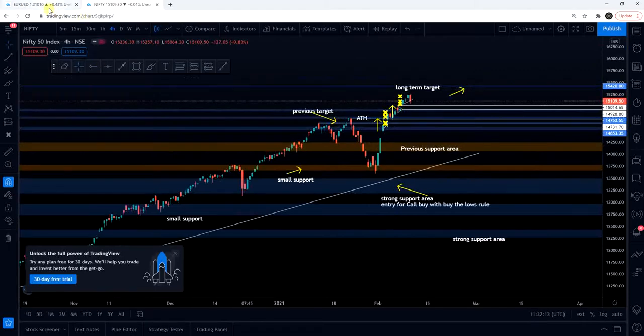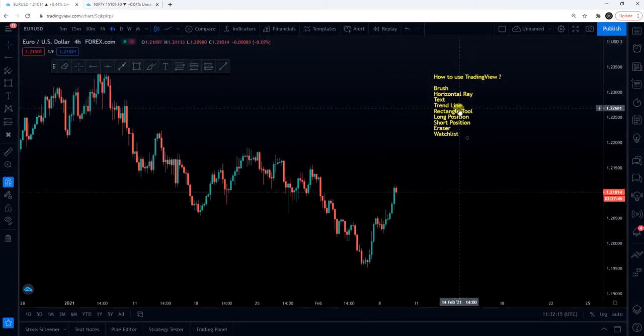Okay, now let's focus on how to use this TradingView. There are lots of tools. I have given some names over here. Here on the left corner, you can see the cross and eraser. These two are my favorite tools, so that's why I have marked them with a star.